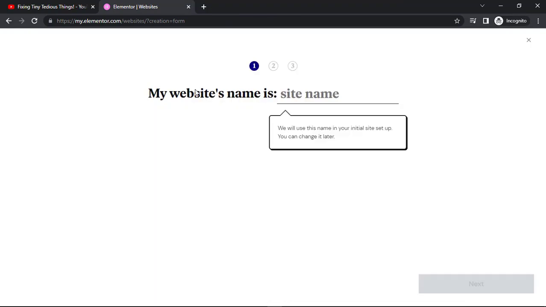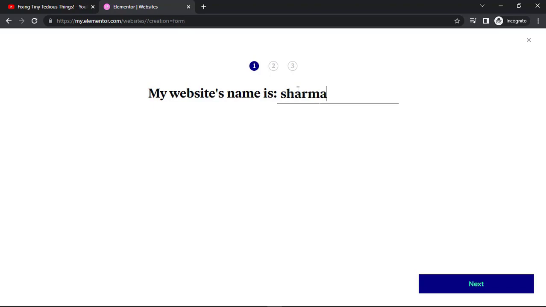So here's what they ask you once you are done with the purchase and you click on start creating your website. So you can give your website a name here. So we have a restaurant here, so I'll be using that, Sharma Food Corner, and click on next.